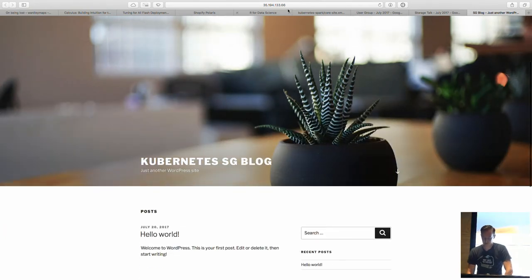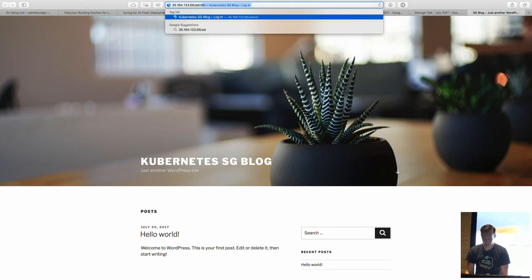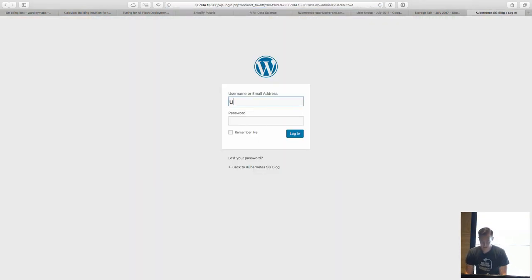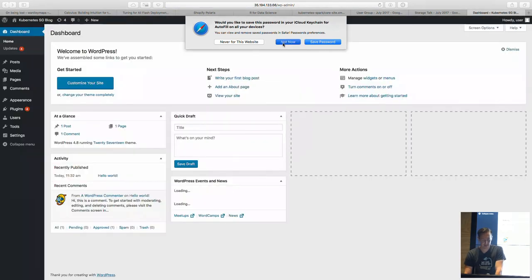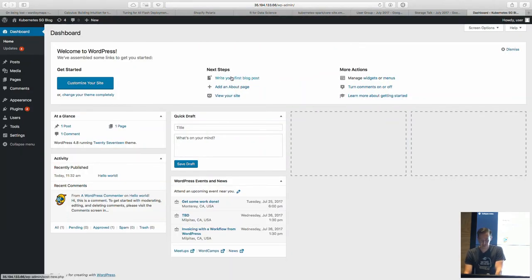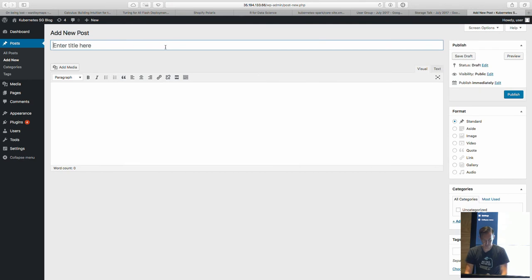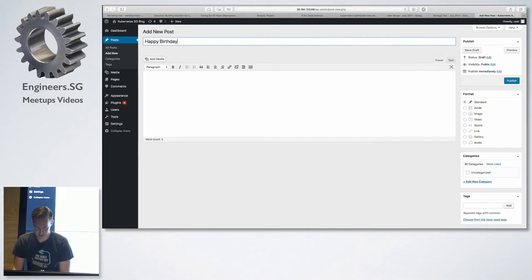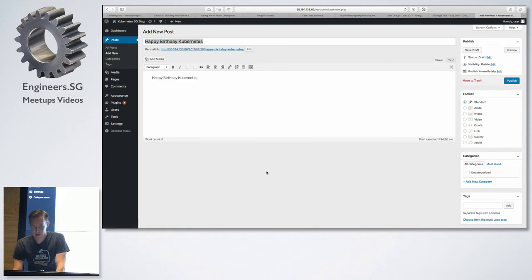What we're going to do is log in and customize it. In this case, user and kubesg. So this is the good old WordPress dashboard. So what do we do? Happy birthday, Kubernetes. Fairly simple, and we'll publish.